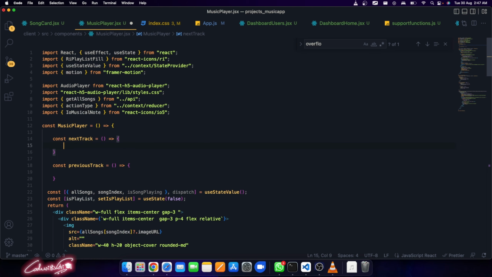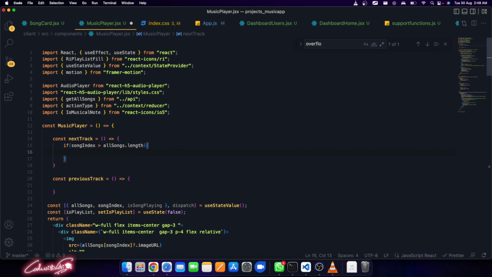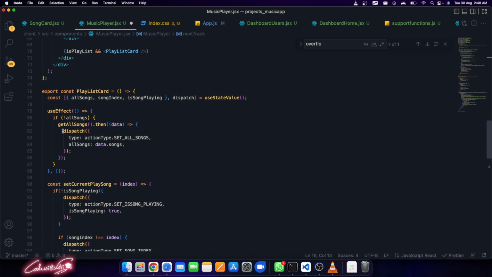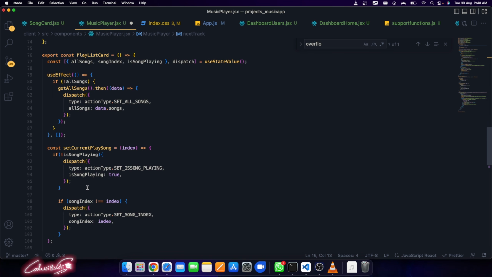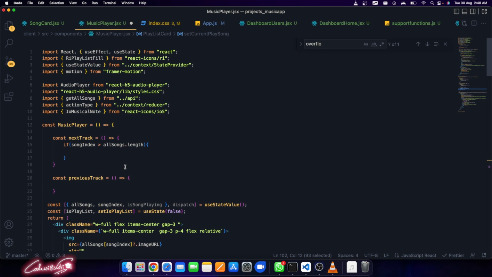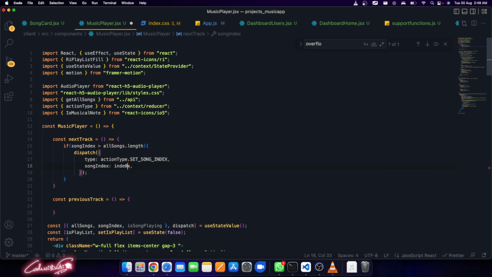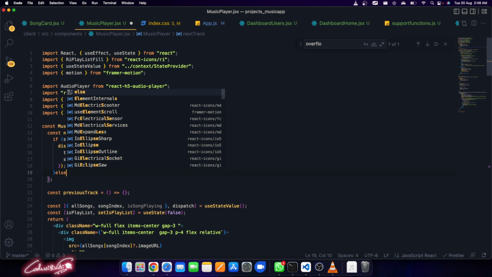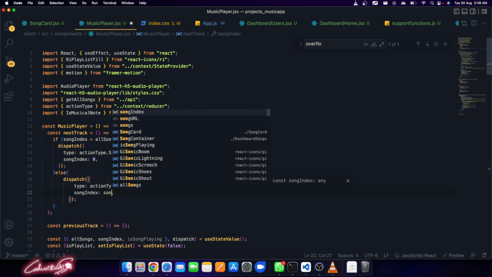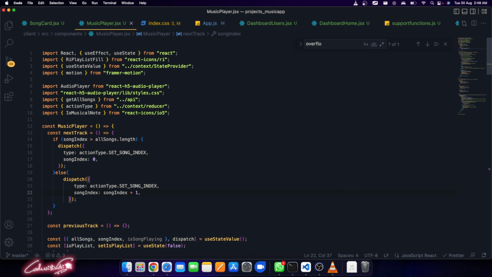So all I have to do is check a condition over here. If the song index is greater than all songs dot length, then I need to dispatch the song index as, we do have the dispatch method, yeah, here. I dispatch the song index as 0, because of course there is nothing greater. If it is greater, we need to set the value to 0. Else I need to increment whatever the value is. Else, if it is not greater, dispatch song index plus 1. This is what we are supposed to do.